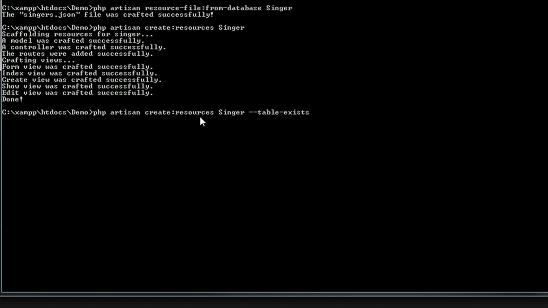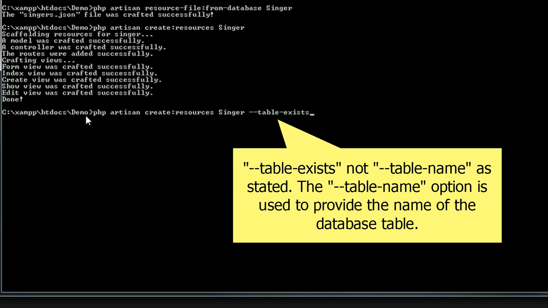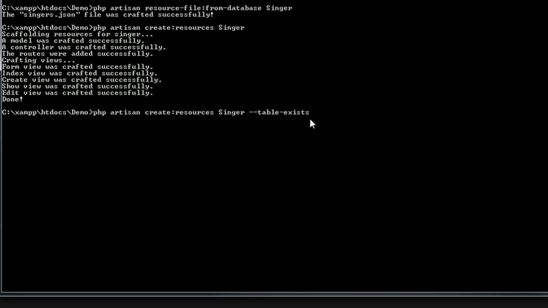So php artisan create:resources, and then we pass the singer model name, but this time I'm going to give it an option, which is --table-name. So we're saying go ahead and create resources. However, this time around, the table already exists, and what this command is going to do behind the scenes is create the resource file using the resource-file:from-database command, and then after it does that, it's going to run the second command.